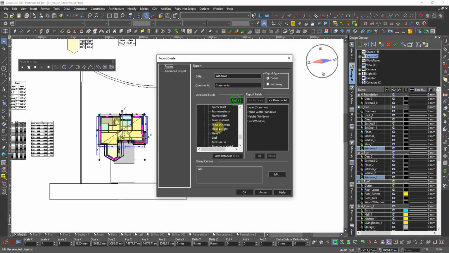As there is leaf. No, there is no leaf. There is rise on this leaf. Remove width. Frame width. Height. I don't want frame width. Remove. I want the width. Add. I want the height. Not still height. Height. There. We have that. We have the height and the width.